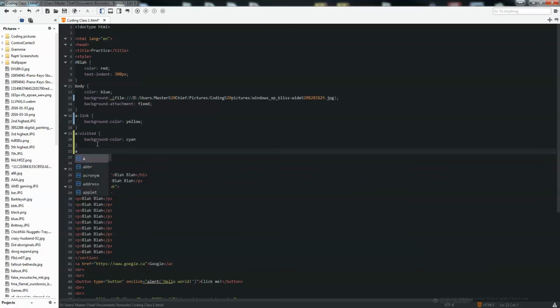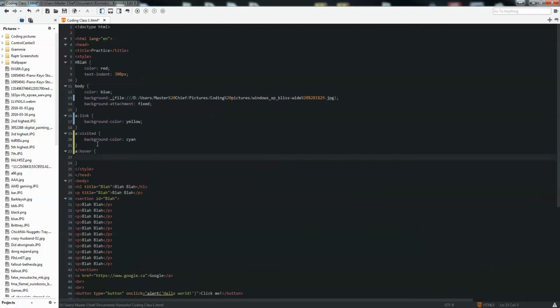And then we're going to go a hover, and this is the color that it changes when you move your mouse over it. We're going to go background color light green. Don't forget, you always have to have these down there.